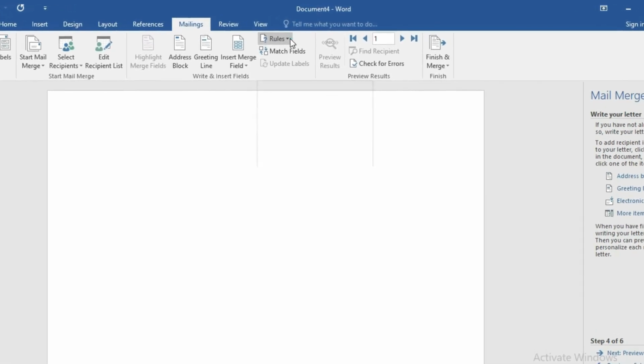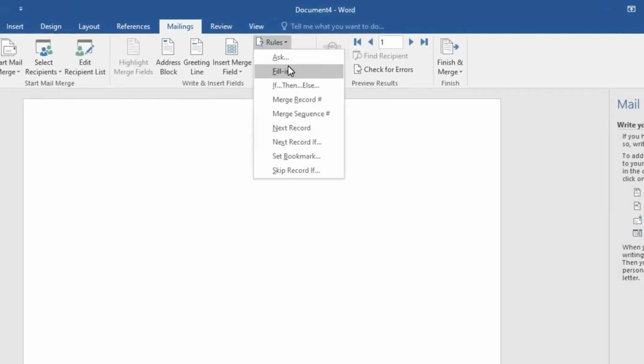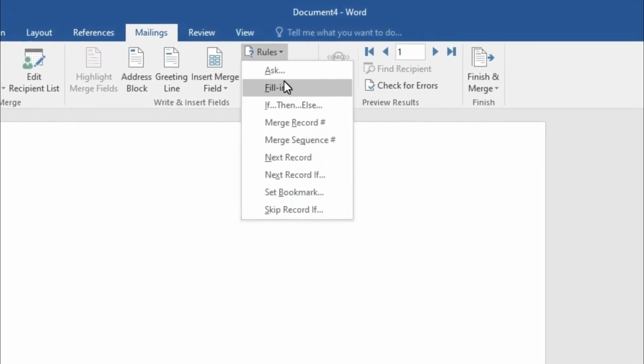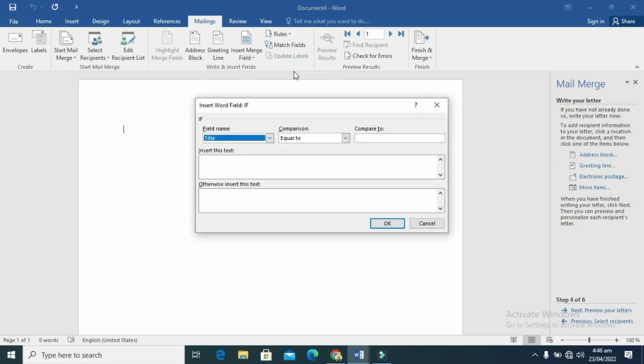Now before we write the letter, can you see this portion where it says rules? All right, click on rules and click on, depending on what you want to do. What I want to do is an if then else operation, so I'll click on if then else. All right, now the field I want to use to sort who should get what letter is our payment status field. So I'll say equal to paid. All right, so if your status says you've paid your membership dues, you should get this letter.